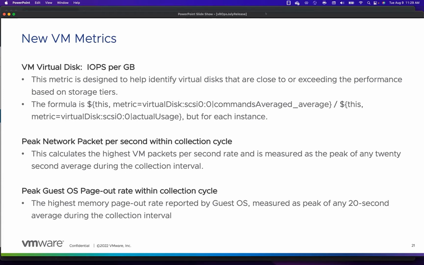Any VMDKs that have low IOPS, we can move those then to any sort of slower tiers. We also have a peak network packet per second within the collection cycle, so we're grabbing that peak metric there. That could be helpful if we have any sort of limit set on packets per second, something like that. And the last one is the guest OS peak page out rate. It's going to collect, again, the peak of whatever we have for that guest OS page out rate.